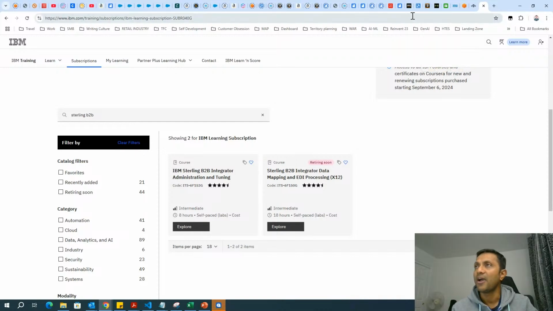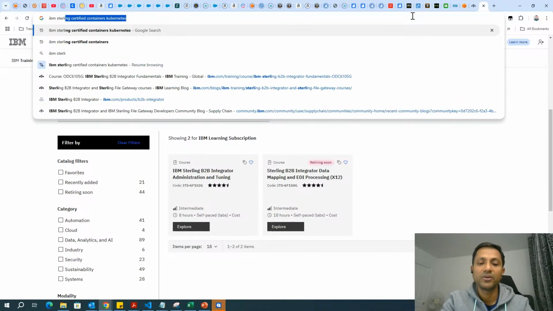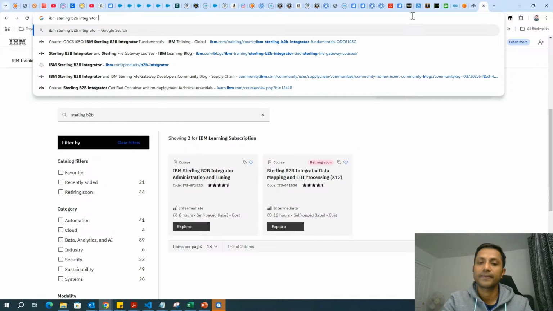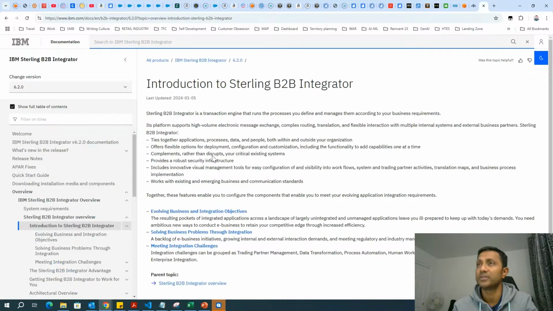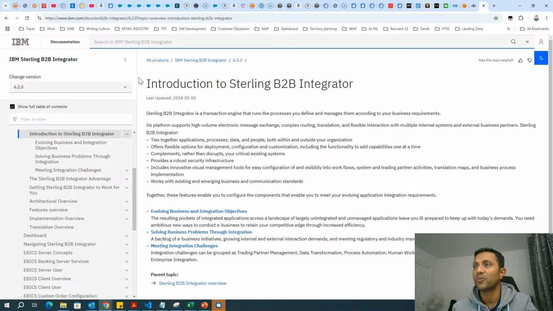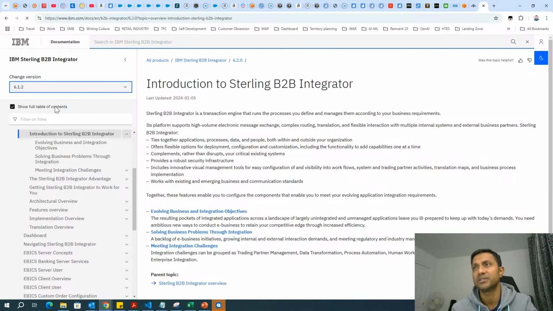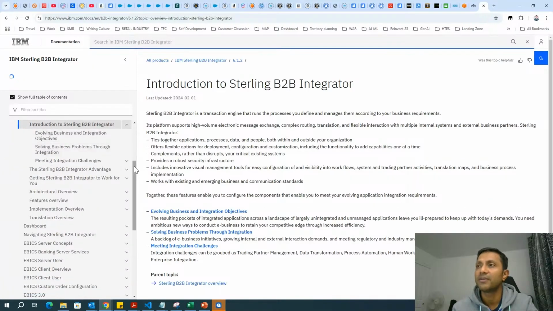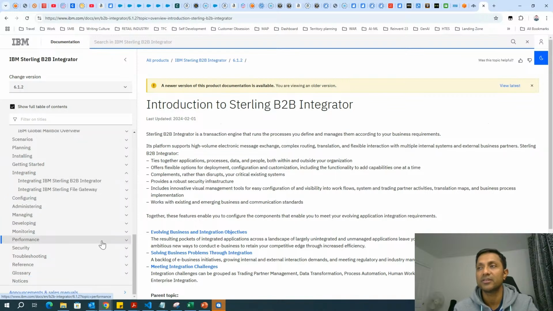In addition to that, whenever I want to learn more about Sterling B2B Integrator, I typically recommend going to the documentation, because the documentation of Sterling B2B Integrator is open and accessible to all the public, right? So I would highly recommend going into, let's say, the first link that you get when you search in Google, IBM Sterling B2B Integrator documentation, and based on which version you're working upon or your project is having, you can go to the specific version, and then you can literally read through all the different sections, right? And learn more about Sterling B2B Integrator through this documentation page.